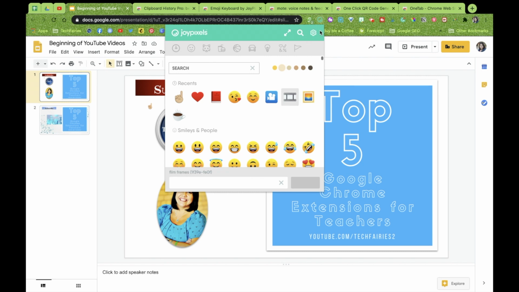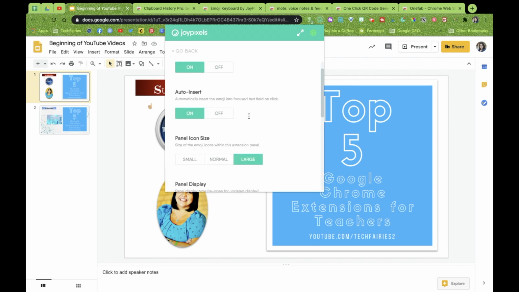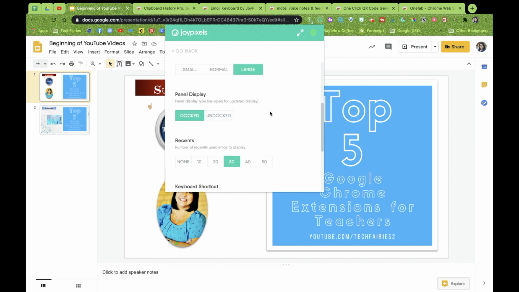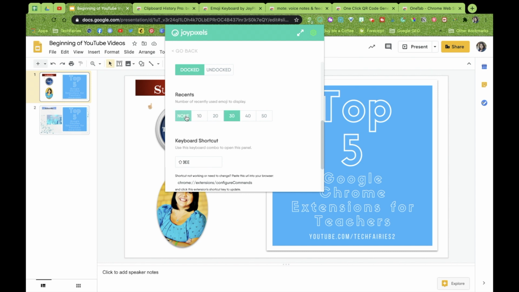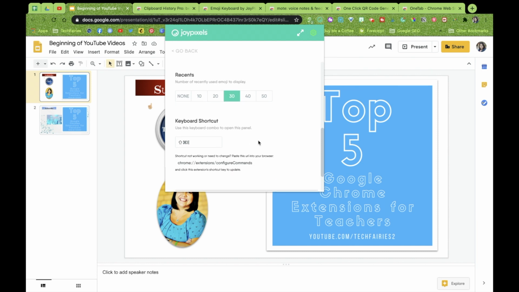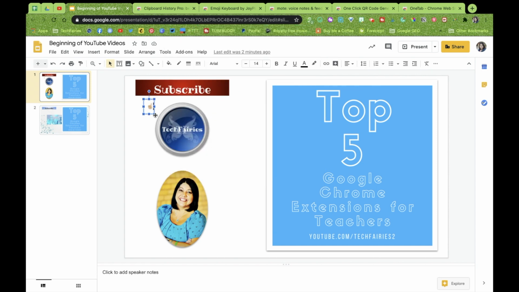or large on there. It's helpful to see the size, but you can't make it larger on the text. This is just the icon size within the extension panel. In your recents, you can ask it to display the last 30, 40, or 50. You can also use this keyboard shortcut to open up this panel. Now I'm on a Mac, so it gives me the command option. If you're on a PC, I'm pretty sure it will be the control button. I enjoy using it. It is something that is helpful. I use it in Google Classroom. I use it when I'm giving comments back to my students in emails. It is quite fun to use.